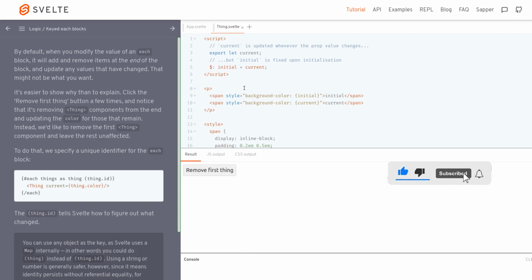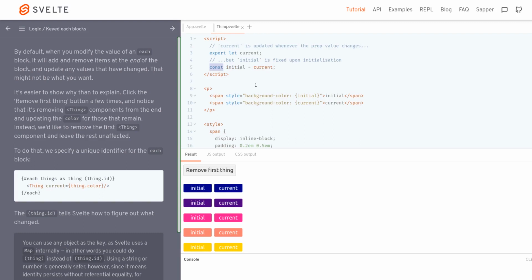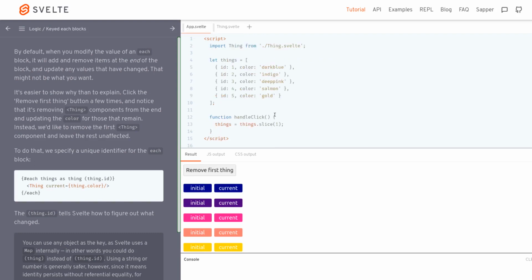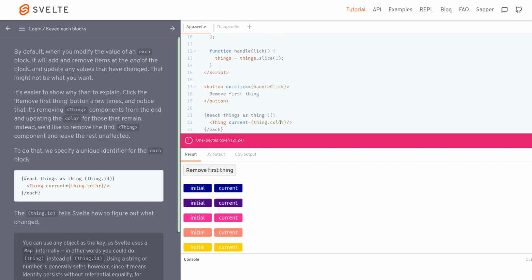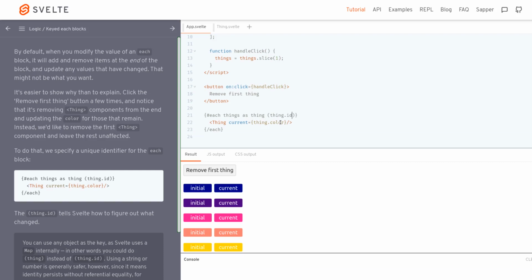But let's say the conditions are such that you cannot use that, then you may need an ID. Since we observe that the IDs are unique for each object inside this array, we can use that. The way we use it is, in brackets, we put thing.id. Whatever is unique, you mention it, and that should start working.